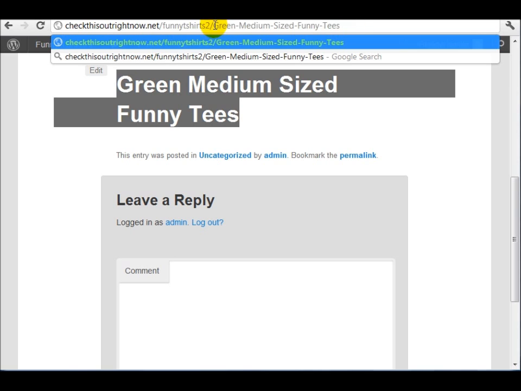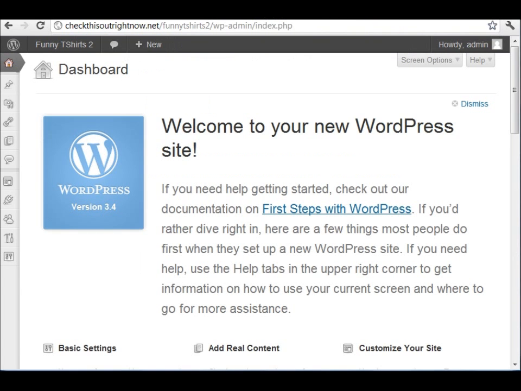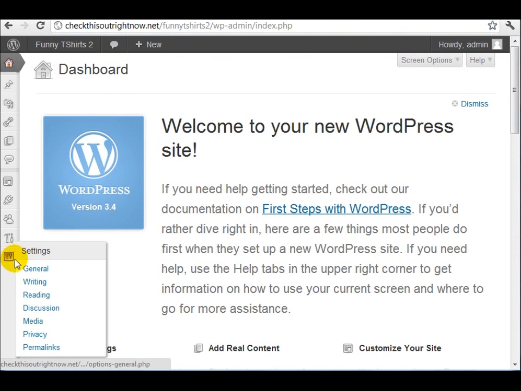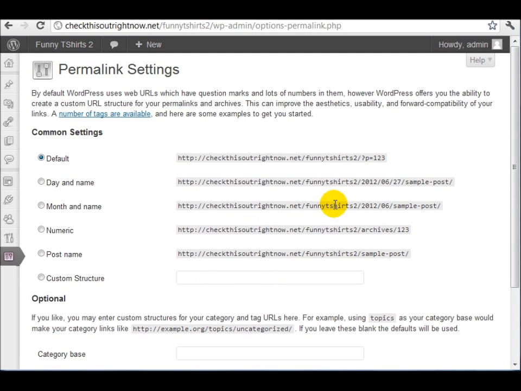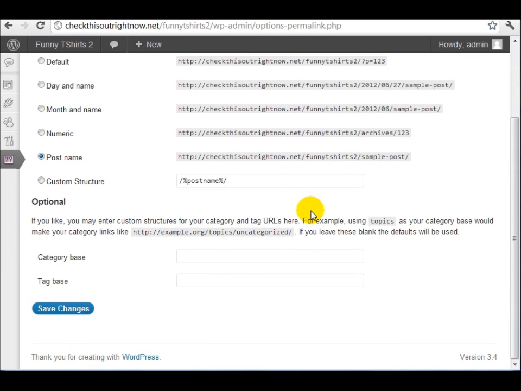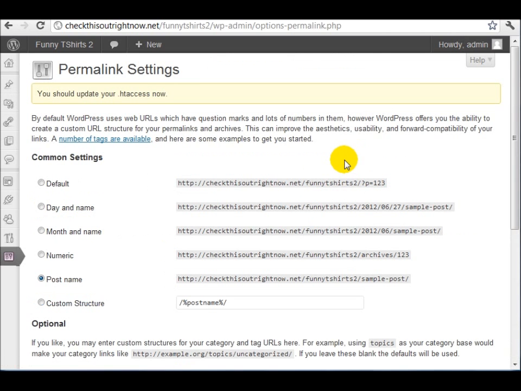So how do we make it look like this? Well, simple, by using permalinks. If you go back to your dashboard, go under Settings and click on Permalinks, you can do that. Now, the good thing about the latest version, 3.4, is that this is our goal here. This is what we want. We want Post name. So you simply need to check this and click on Save Changes.